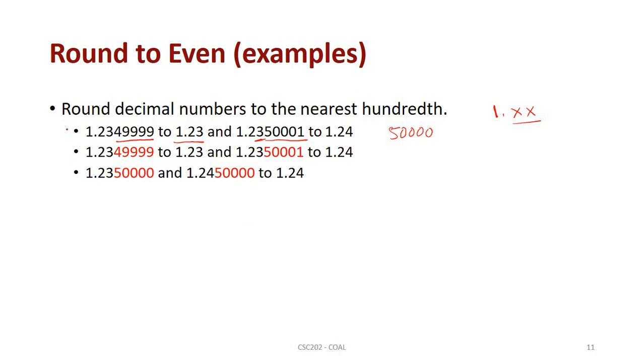So this example was very simple. The problem will come when we have a number which is halfway, like here if I got 1.235000, I mean 5 and four zeros, and the second number is 1.2400. I have mentioned that both the numbers will be rounded to 1.24. Now we have to study how and why.